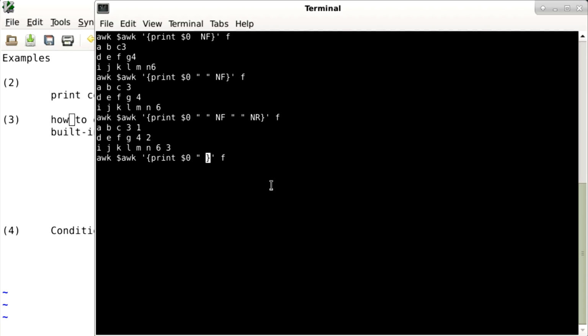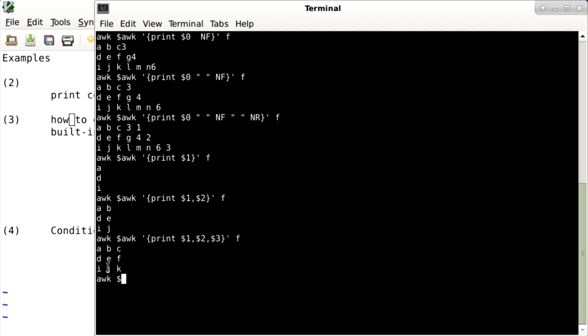Okay, let me tell you how to print separate fields. You can also print only the first field by $1. If I run this command, you can see the first field of every record, A, D, and I, are printed. Similarly, you can club one more field by $2. Now the second field is also printed. Similarly, you can also use the third field by $3. The third field is printed. So you can see A, B, C all are printed.